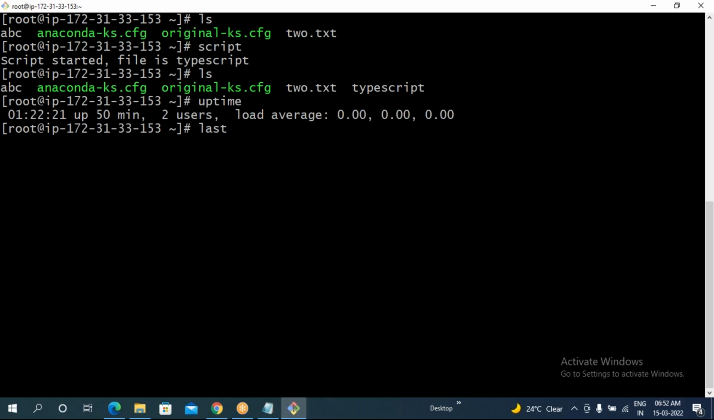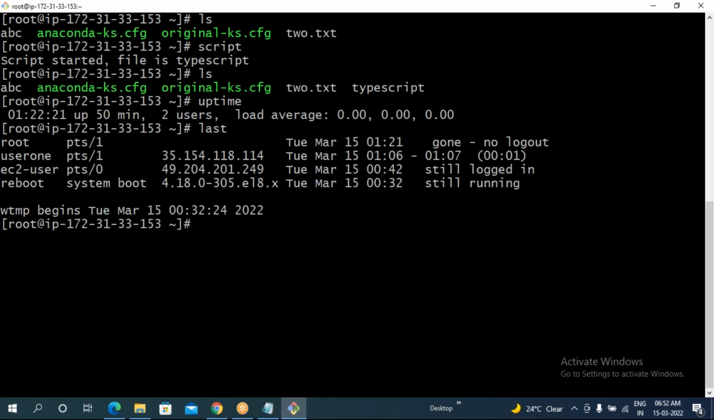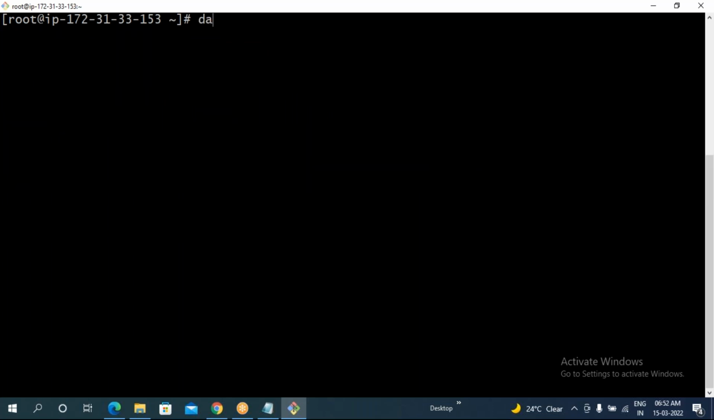Something I am using, of course, is to record. I want to record everything in that file as well. I am doing something here. I am clearing the screen. I am using the date command. I am using the calendar command.